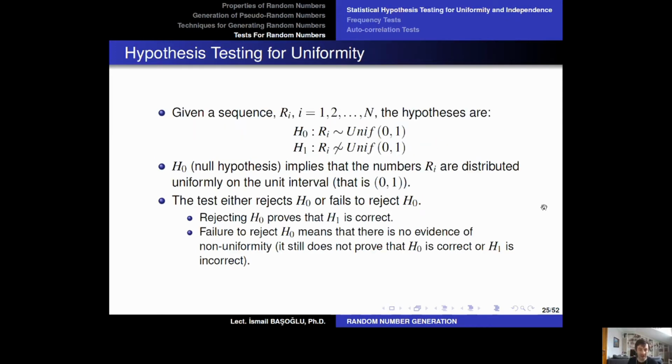Okay, so what is the hypothesis test for the uniformity property? In the formal statistical tests, we are going to have a sequence of random numbers, and obviously it is better if you have a longer sequence. The hypothesis will be as follows. The null hypothesis indicates that this random number sequence is uniformly distributed between 0 and 1, and the alternative hypothesis says otherwise.